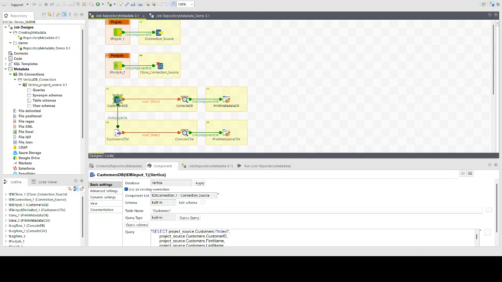Today we are bringing you a new skill pill about using repository metadata. Creating metadata is a best practice because it simplifies the process of setting up connection and accessing data sources.